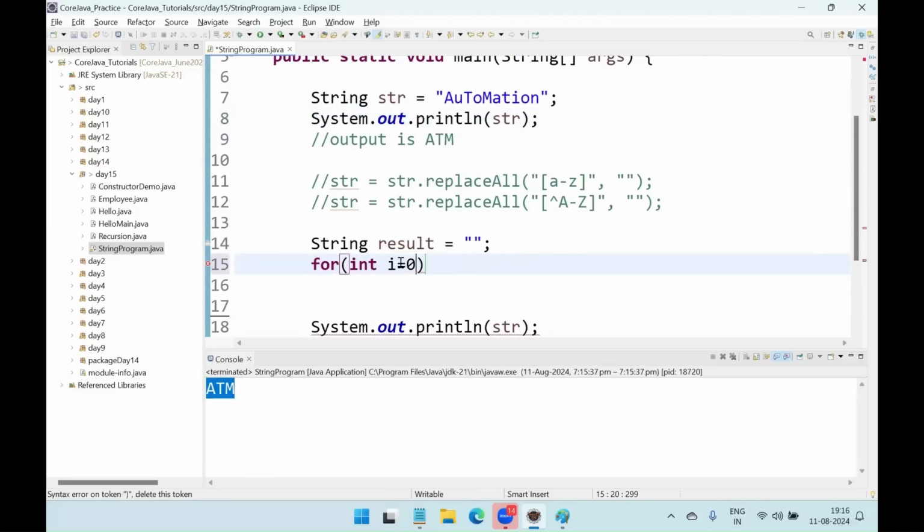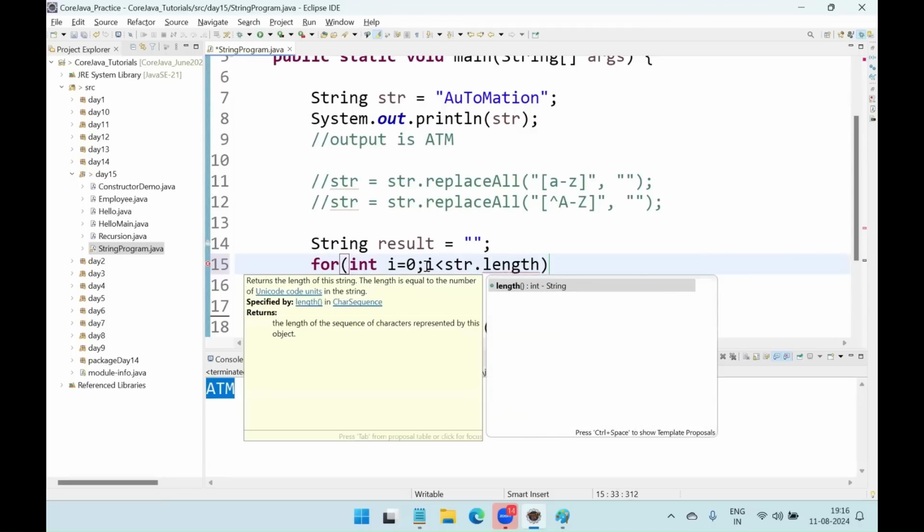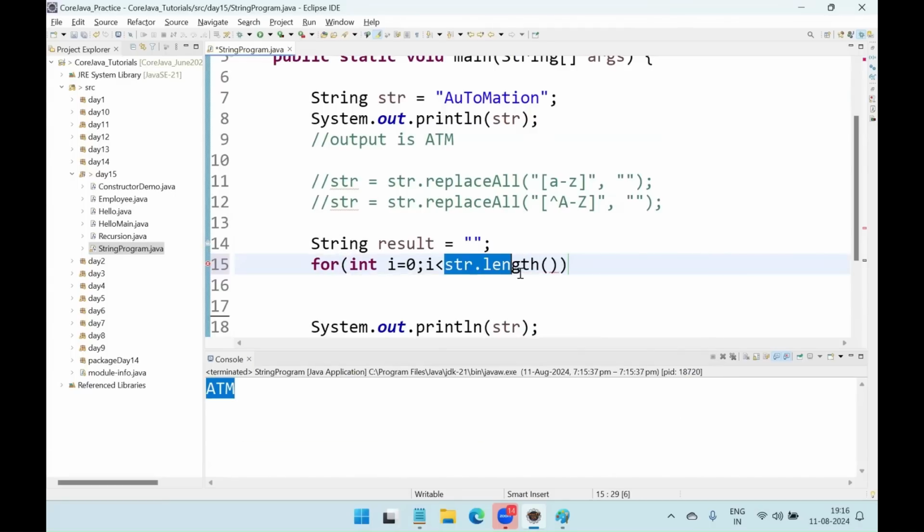So for loop what I will do, I will start with index 0. So the first character of the string will start with 0, and it will be iterating up to str dot length, right? So up to length minus 1 only we should execute. That's why less than symbol we should specify here and give i plus plus. So every iteration it will start with 0 and increment by 1.